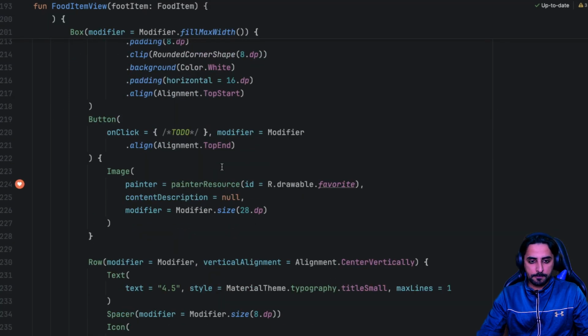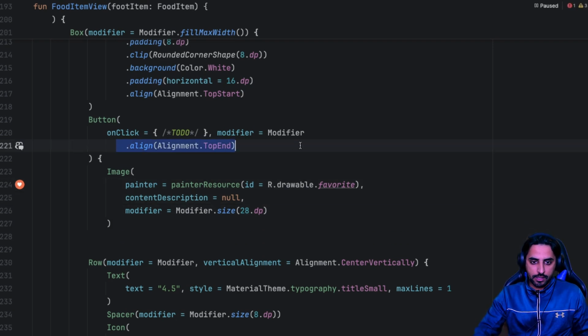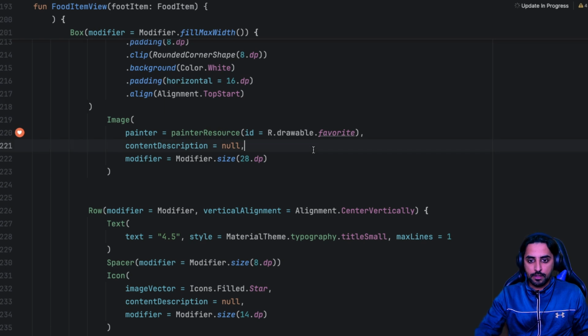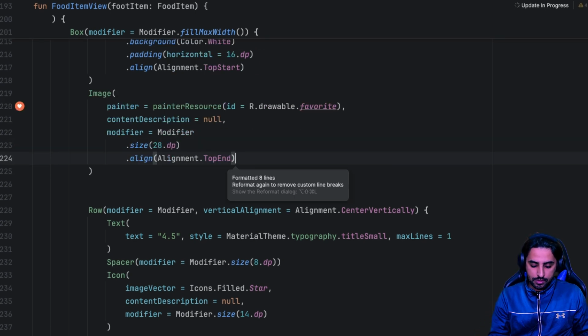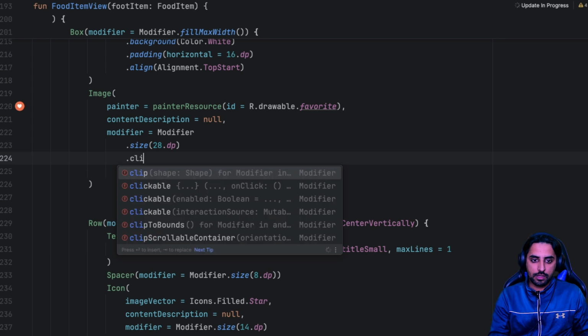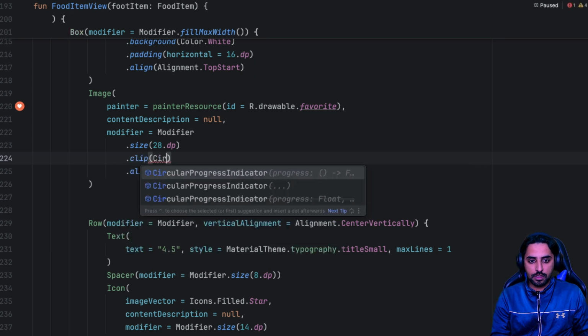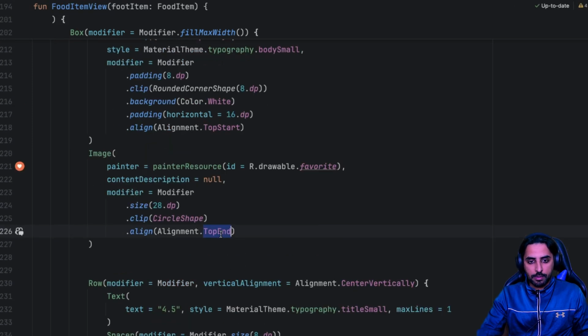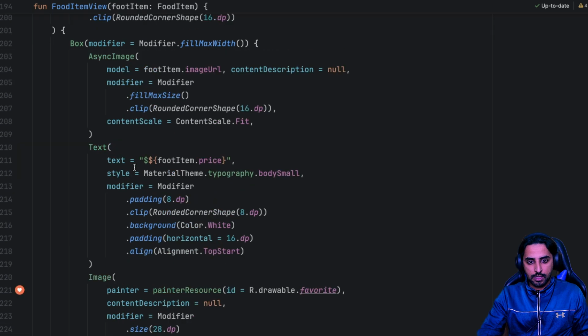So let me see. Let's just do one thing. Let's just not use this. In fact, we can use the image in itself, right? So that's one thing. And we can also align this as well. And you can also clip this to make a circle shape, so that it's a round circle shape that it takes. Okay, this one thing, and it is supposed to be on the top end, and this price should go to the top section.